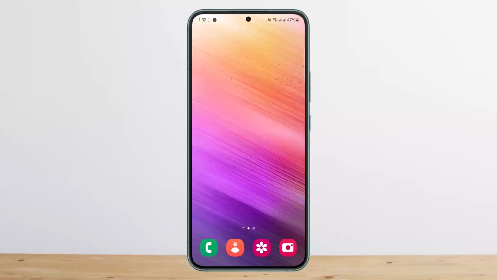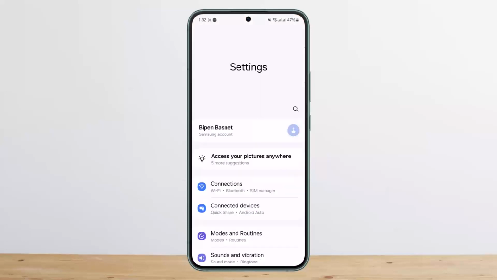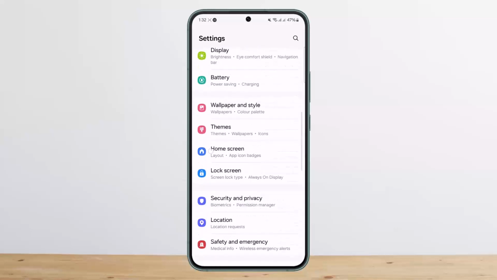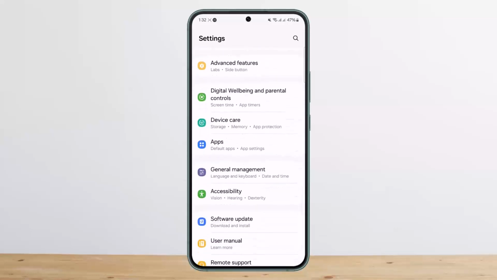Now first things first, what you want to do is head into your settings. You can simply go ahead and open the list of apps and tap on the settings icon from there and head into settings. Once in settings, you want to scroll down below until you find the option that says General Management. Under General Management lies language and keyboard and date and time. So you want to head into the option that says General Management.